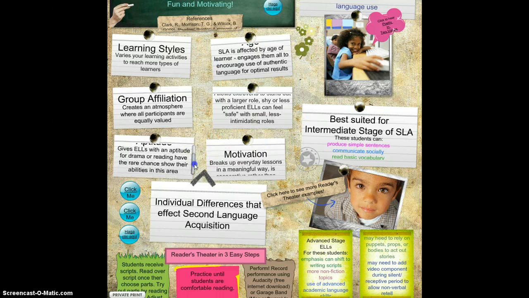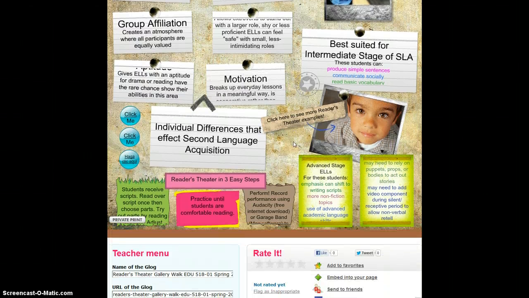Aptitude is referring to the natural talent that children have for different things, and the children who have a natural ability for drama or reading can really shine and show their abilities. Motivation: the everyday lessons are broken up when you do Readers Theaters, and it's cooperative rather than a competitive activity, and children generally always find it very exciting.